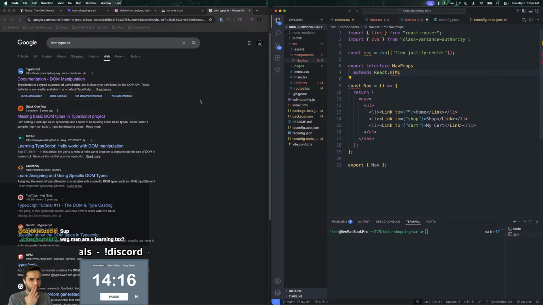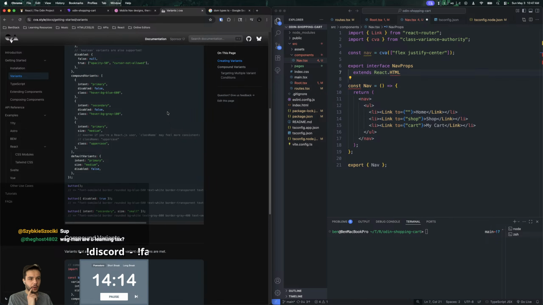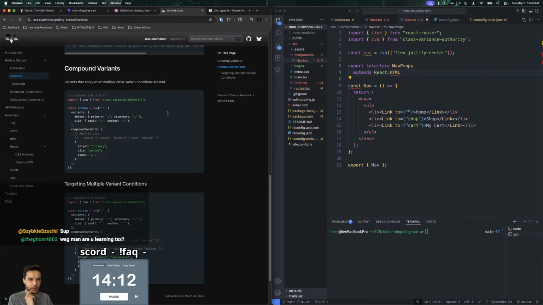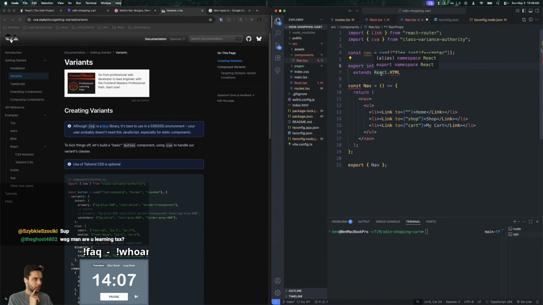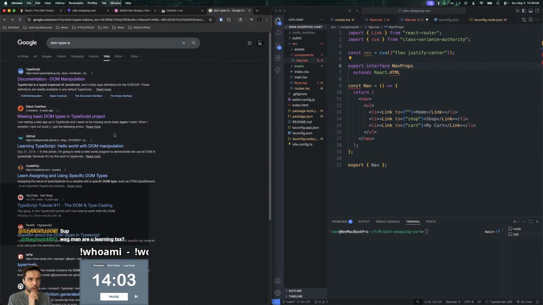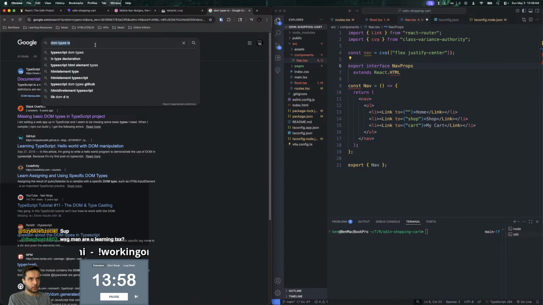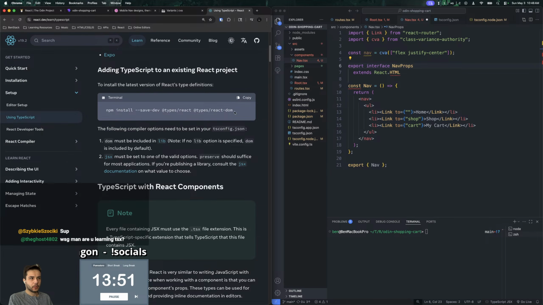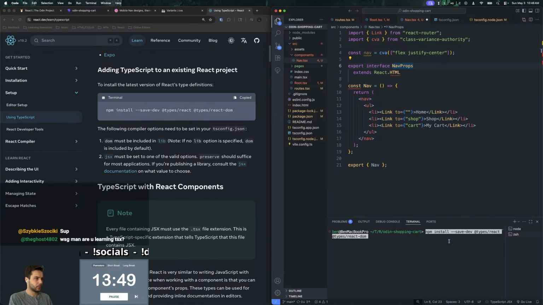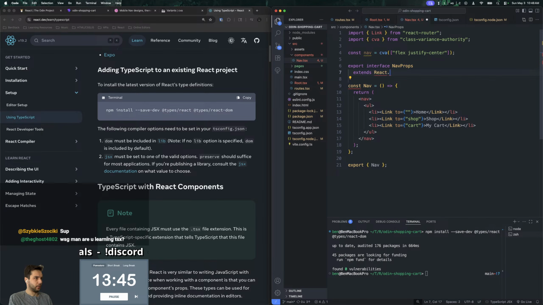I'm just having some typing trouble. Typing is the hardest part, right? That's kind of what I'm struggling with currently. I just need to get the React HTML types in here, but I don't remember how to do that. React HTML types. Ah, this was it. Okay. Now I might have it.